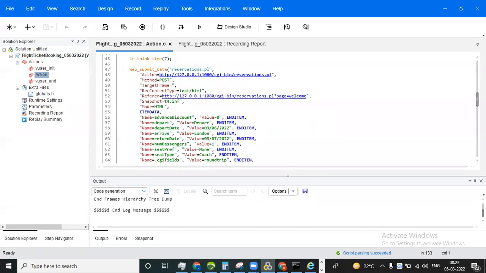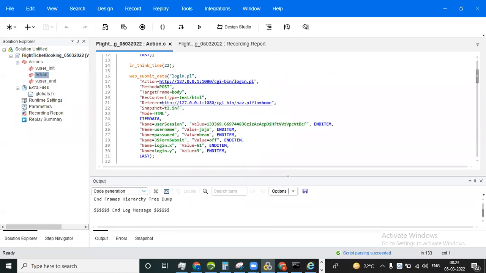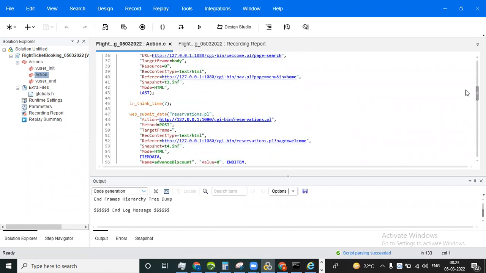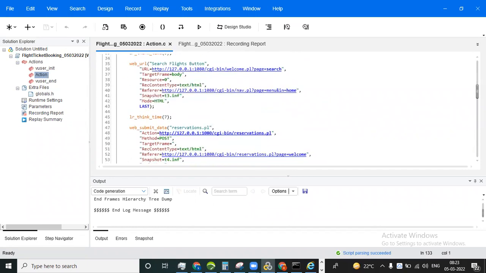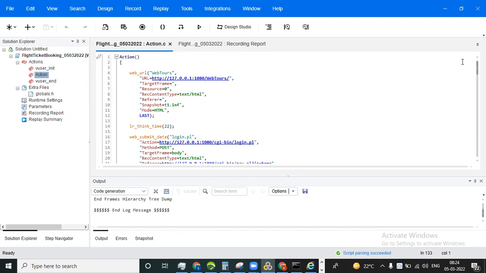Okay. So now once the script is recorded, we need to work on the script. This script will work only for a single user. To make it work from a multiple user point of view, we need to do some script enhancements. For example, what is performance testing? Actual performance testing is nothing but testing any application from the multiple user point of view. For example, at Dasara or Sankranti or some festival time, what will happen?